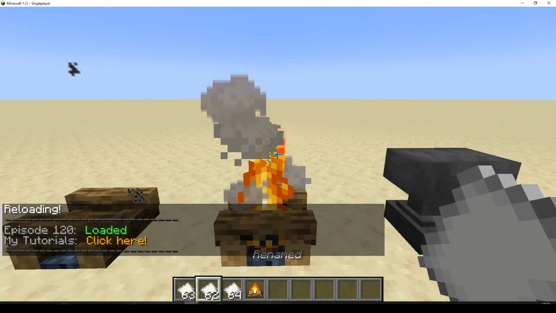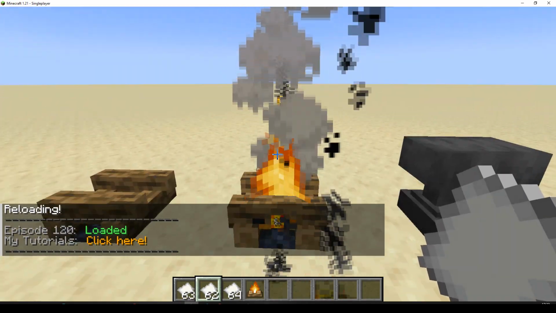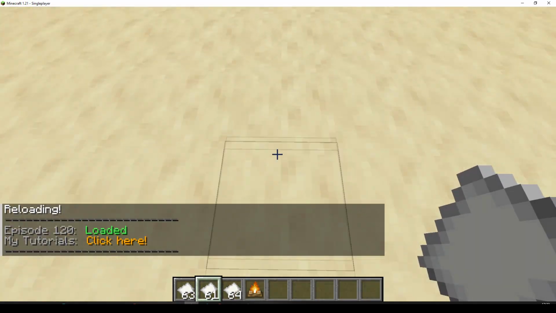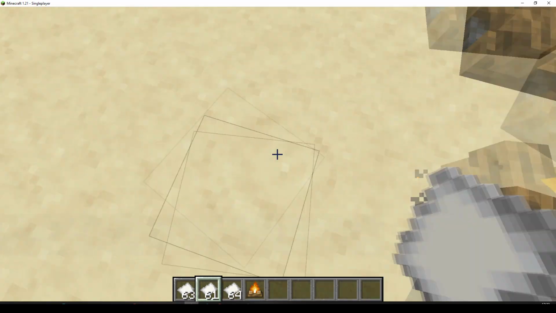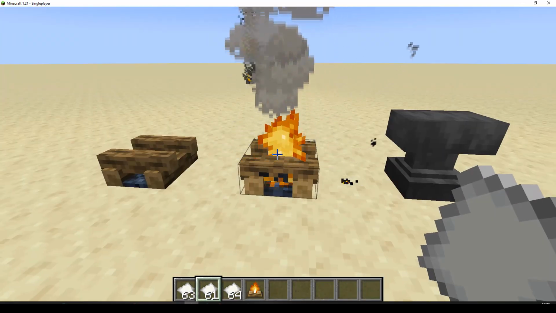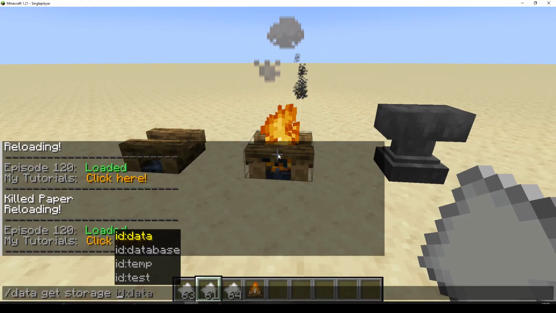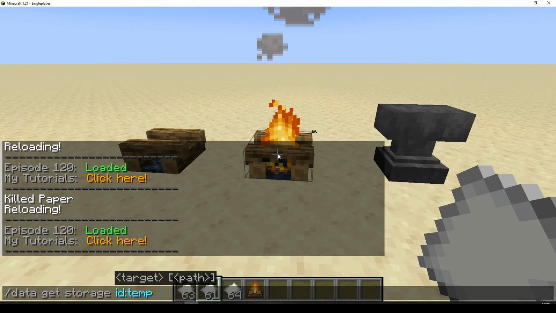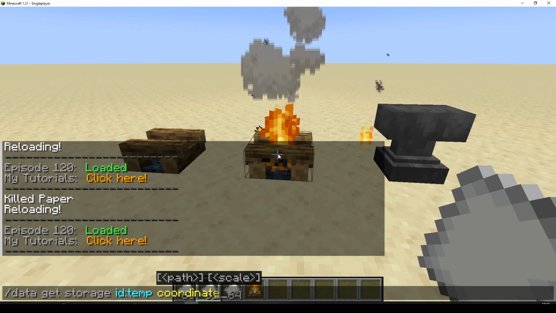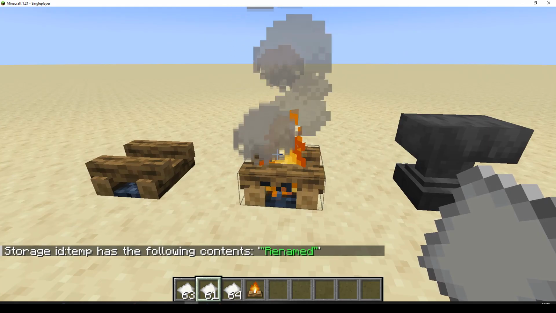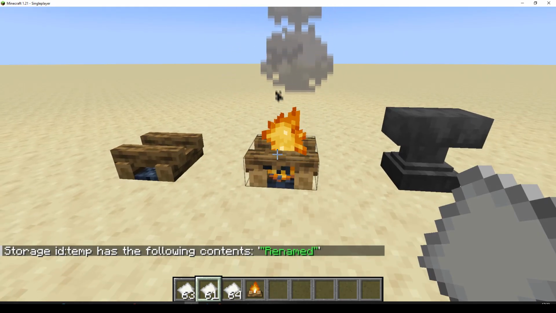Let's check on the renamed piece of paper. It doesn't have coordinates, just called renamed. Let's throw that on. Cool. And then we'll walk through because we want to be close. So the paper's gone. The campfire's turned back. Excellent. Let's do a data get on the storage, ID temp, coordinates.